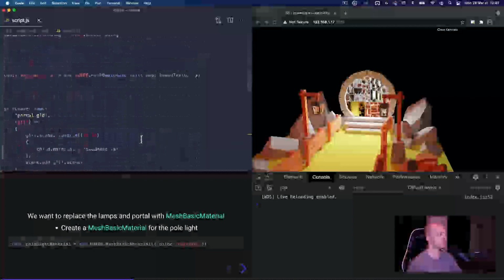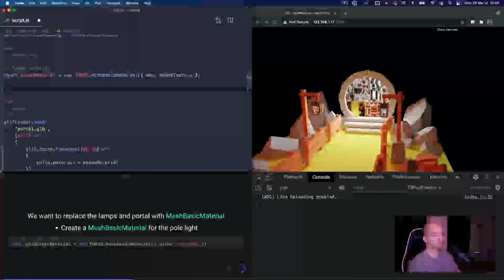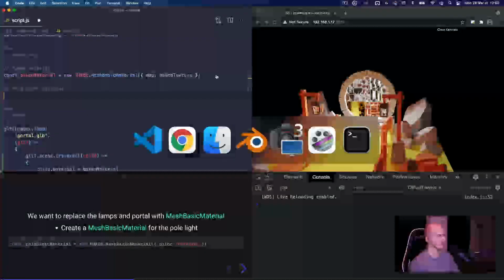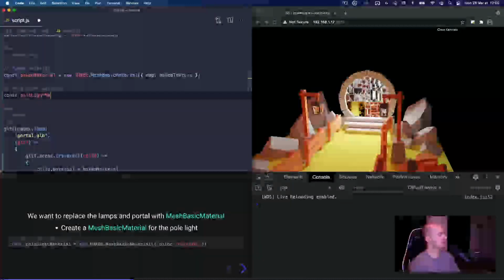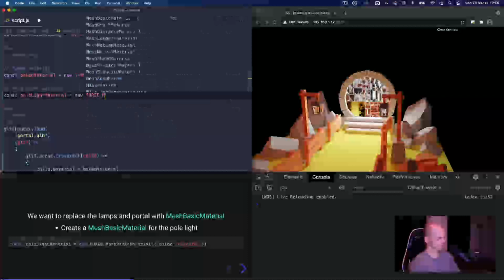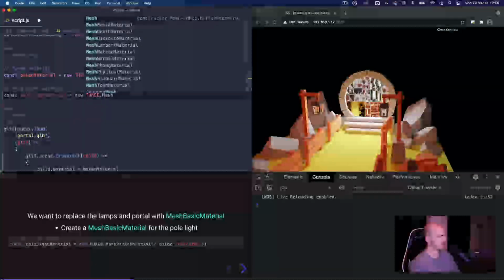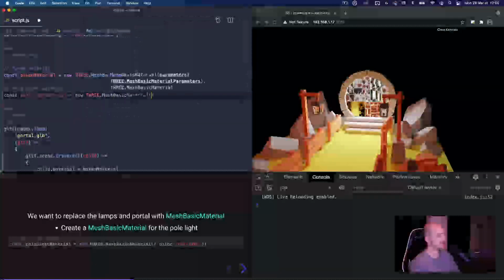But first, let's create the material. So it's going to be the same material for the two lamps because it's the same color. If you have two different colors, obviously you can change them, but I did use the same, so I'm going to do pole light material. Const pole light material. Yeah, it's quite long, but I like long variable names. Mesh basic material, and we choose a color, and you can choose my color.